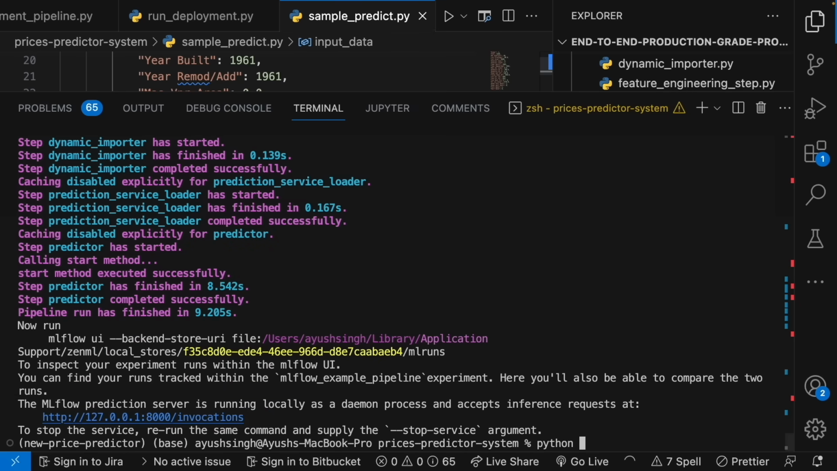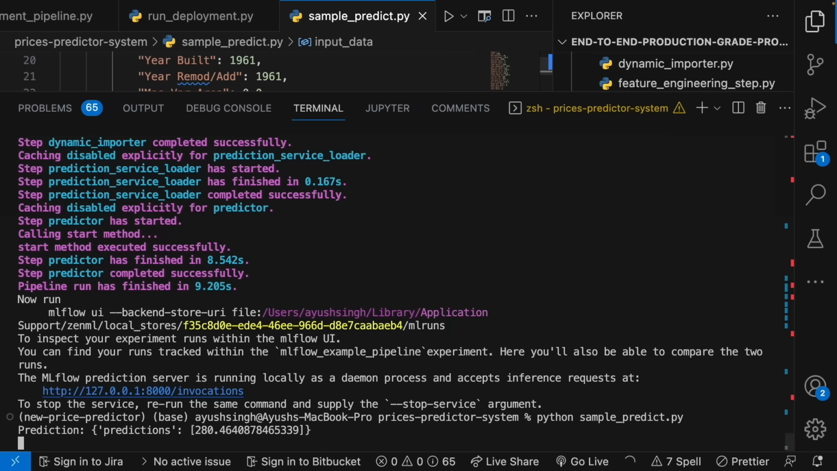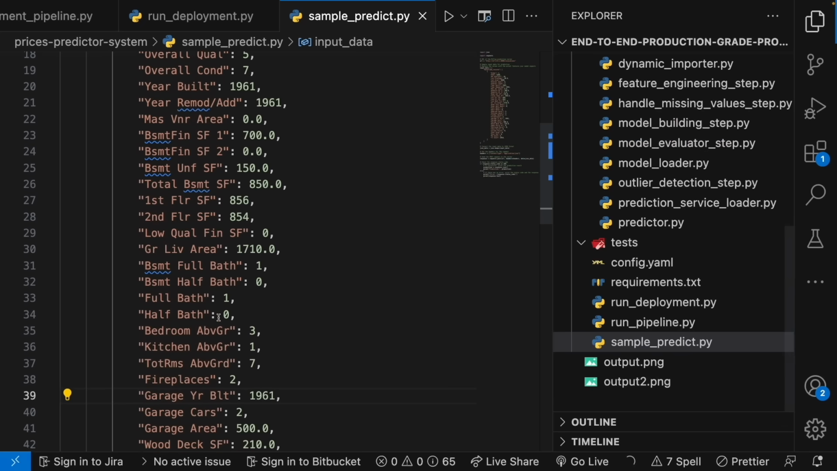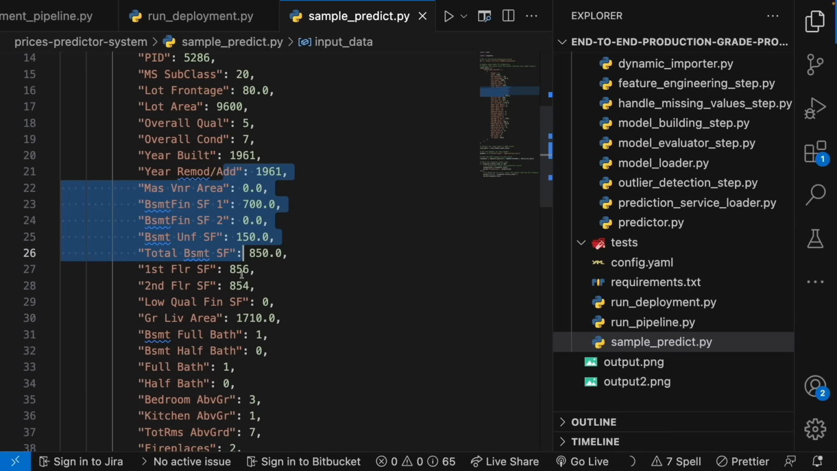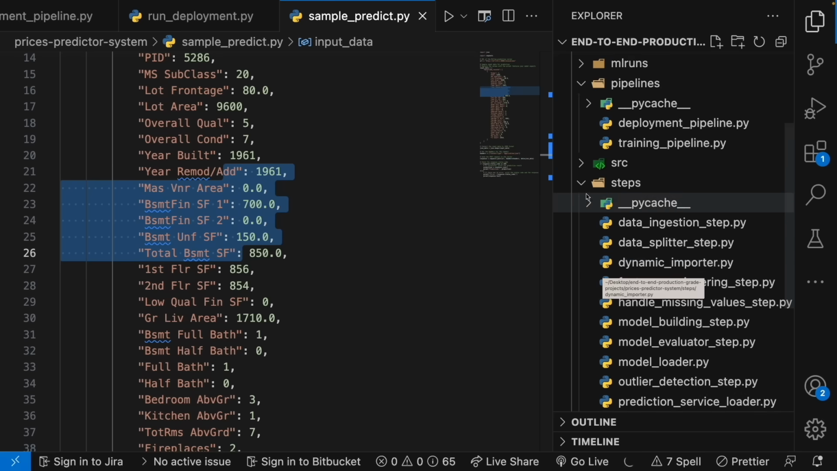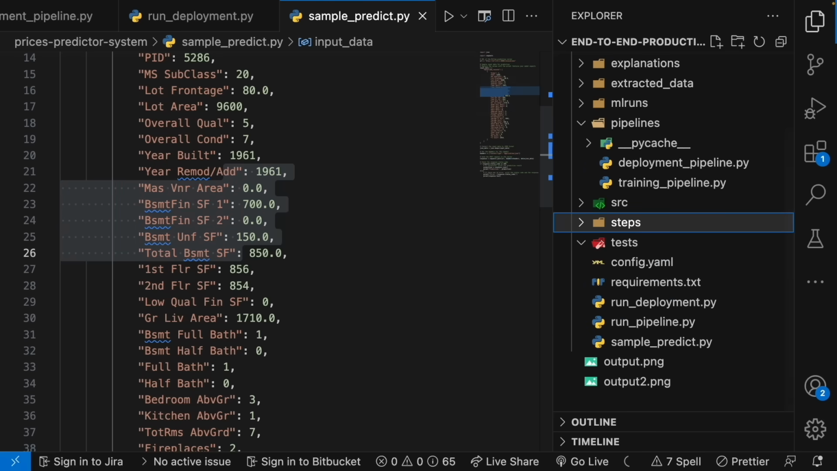So we just call this sample_predict.py. And here we go, $280,000. If we give this input, then $280,000 is the price of that house. I hope it makes sense to each and every person, and we are done. We are done with everything. We are done with most of the things.